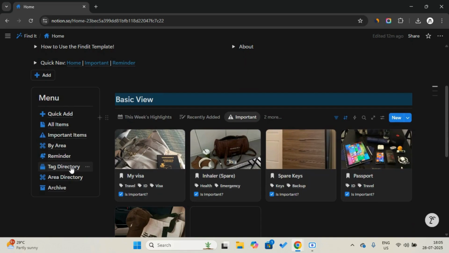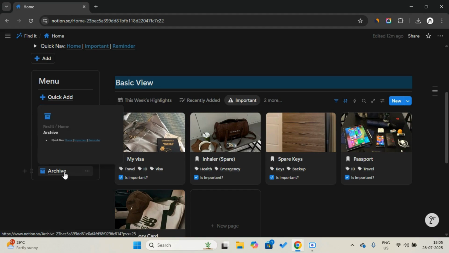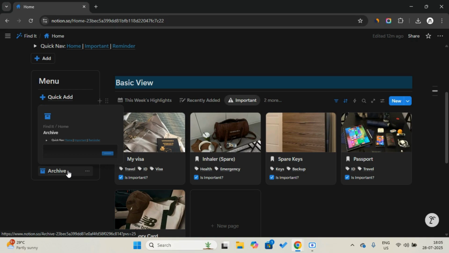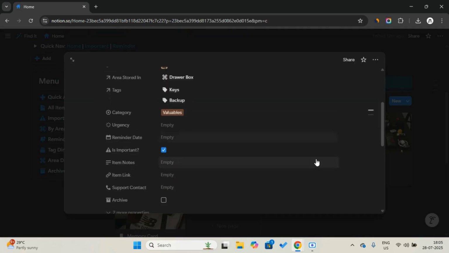Also there is a tag document directory where you can see the things you have by tag. And there is a by area directory where you can see the things by area. And there's also an archive section. After the use, you can just archive things and then add them back if you want. This archive button is basically for organizing things better after the use. Or after the use, you can just archive a certain page.